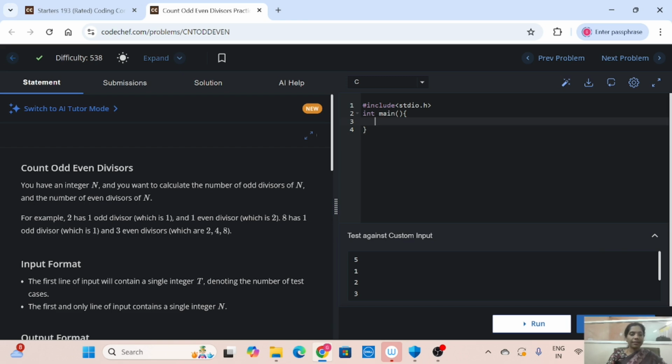So in this, what they are asking is, you will be taking one integer, that is a number, and you need to find out the number of odd divisors of that number and the number of even divisors of that number. So for example, you can take 2. What are the divisors of 2? 1 and 2, right? So 1 is an odd divisor and 2 is an even divisor. So for 2 we have one odd divisor and one even divisor.